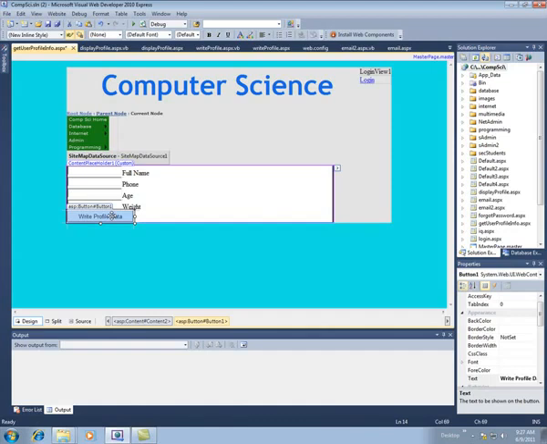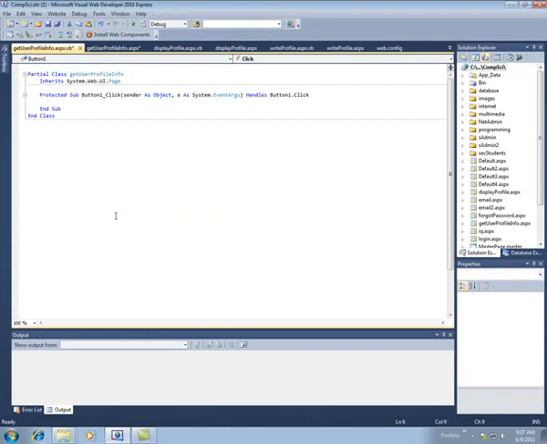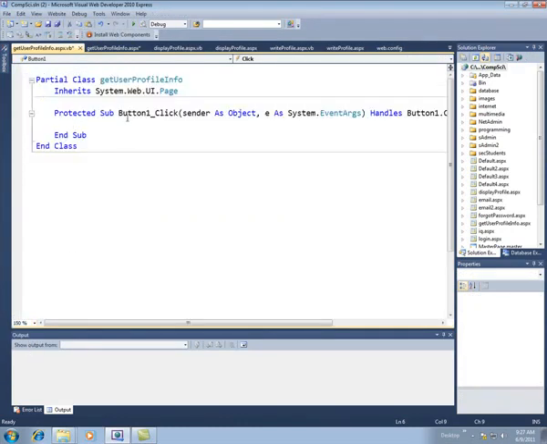But now here's the part where we actually have to write a little bit of code or copy some code. So what I'm going to do is double click the button, because I want this code to fire off when the user clicks the button. When I double click that, it brings me to the VB page for this and into the button click event. And what I want to do now is say, write this.